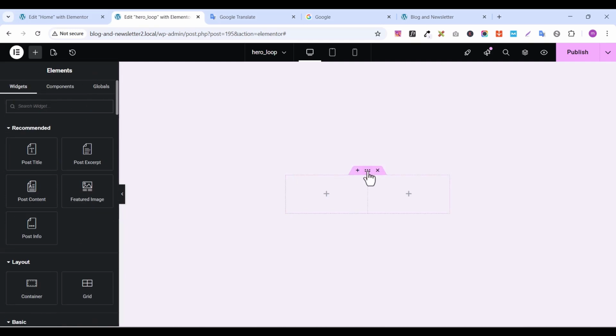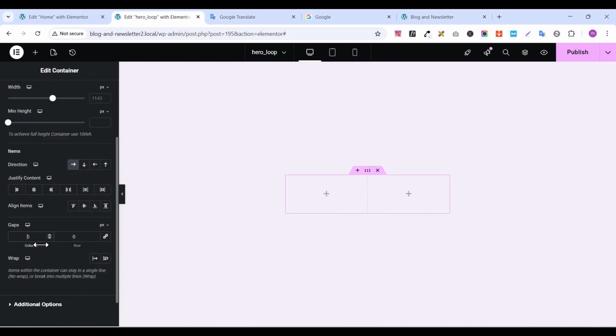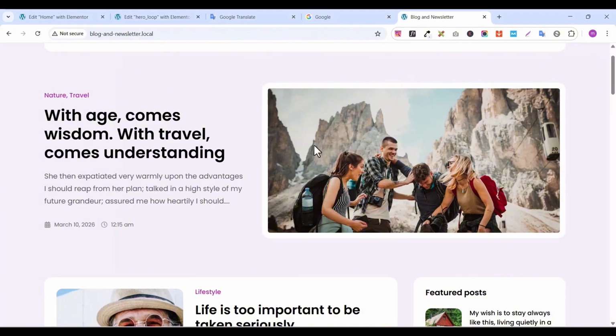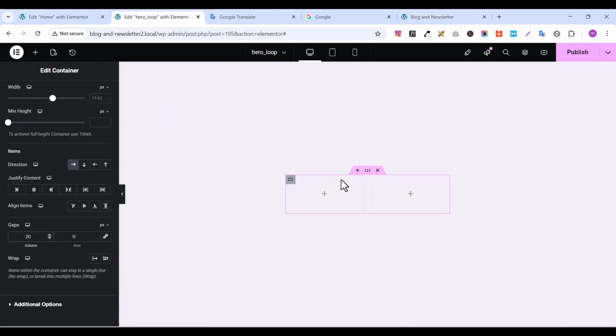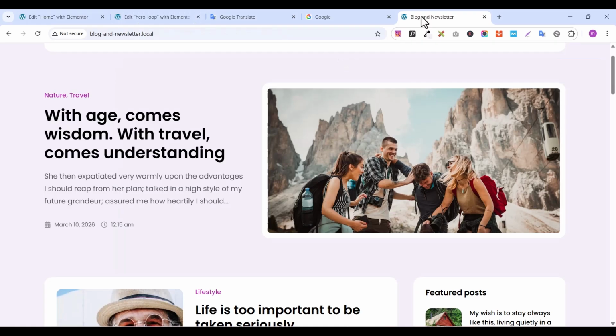Let's select it again. So here you see gap, let's give it 20. So after that, we are going to have this gap. So let's go back to our reference site, and here the gap is a lot. So let's go back and let's make it 40. I think 40 is okay. So let's check it again.